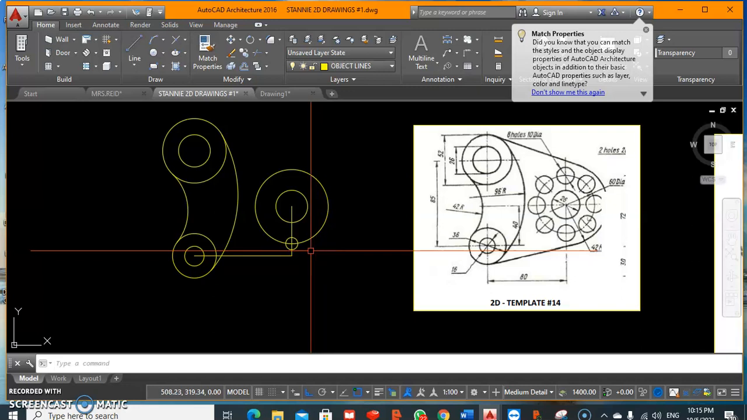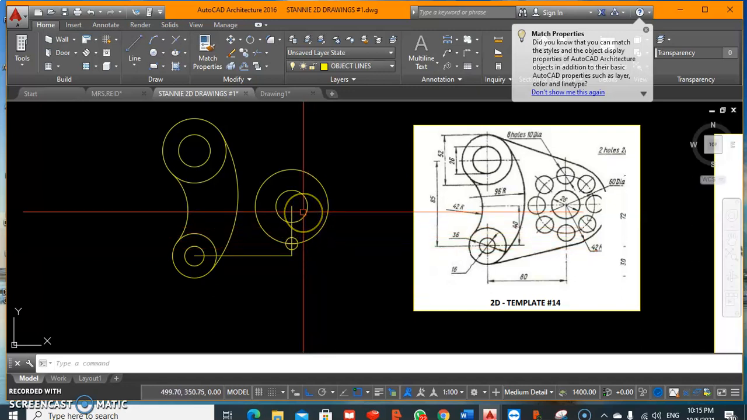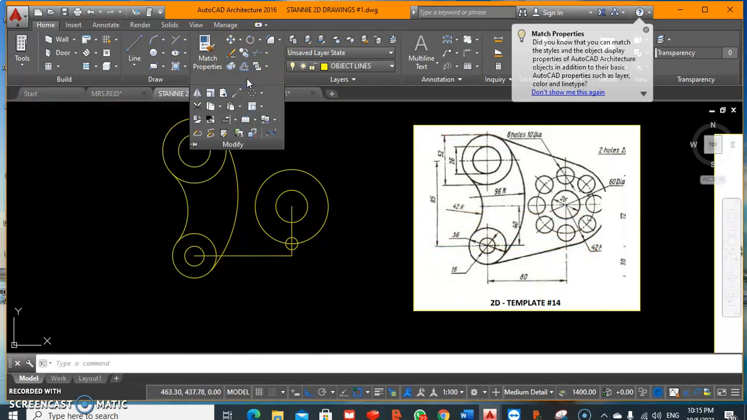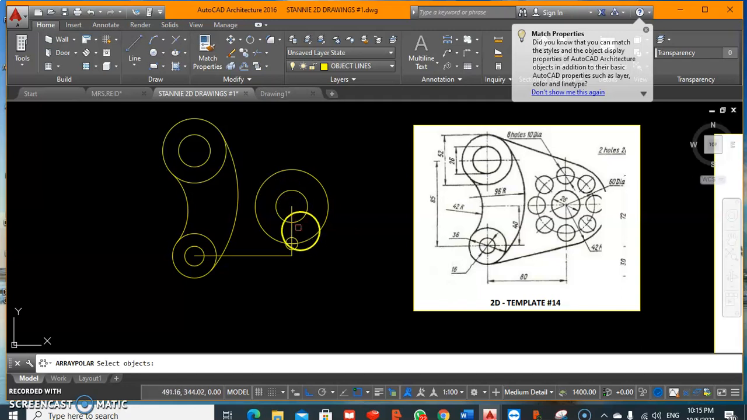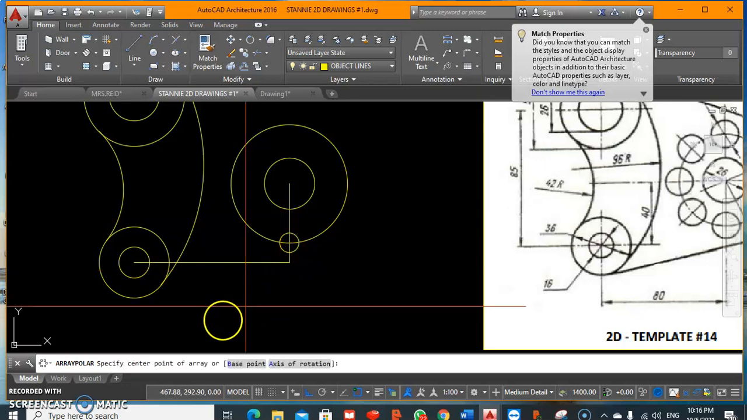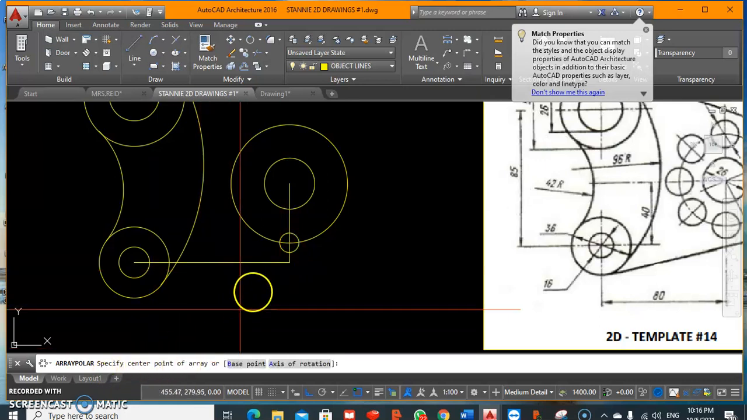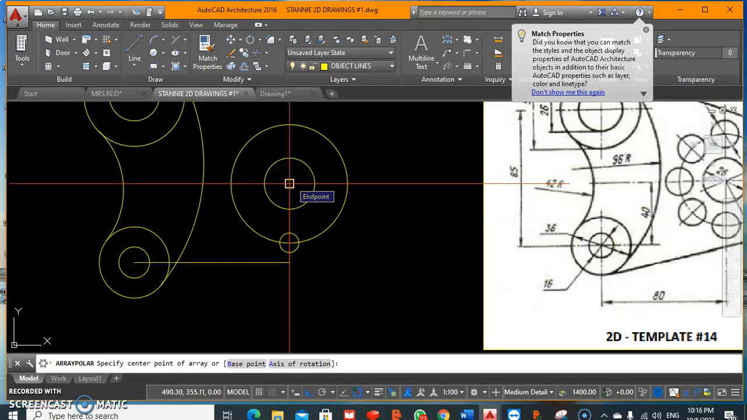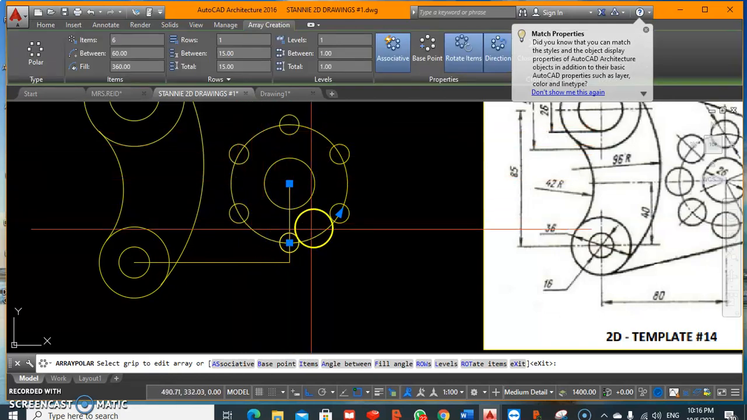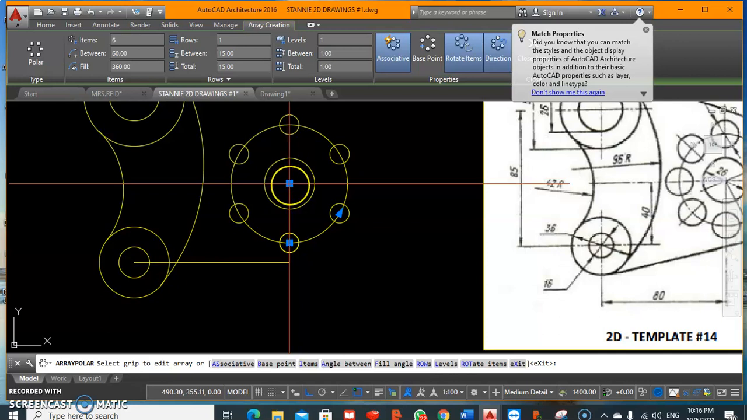Now, there are to be 8 of such circles. So let us use our array from our modify pull down. Let us select polar array. We wish to array this circle. Enter. We are prompted to specify the center point, which happens to be the center of our circle. Select that point. Notice 8 circles have been arrayed around that central point.